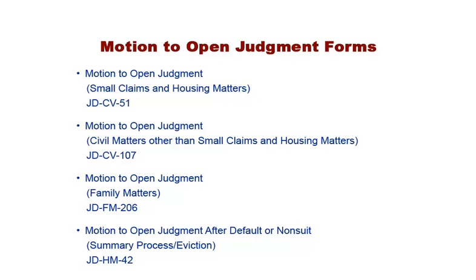It is form number JD-CV-107. The third form is for family-related matters, such as divorce, visitation, or custody matters. It is form number JD-FM-206. The last form is for summary process or eviction matters. It is specifically for default or non-suit judgments only.